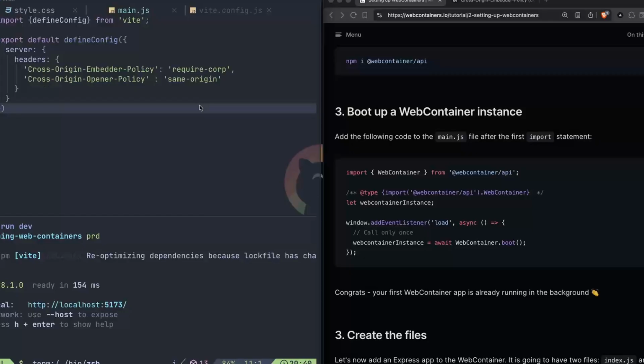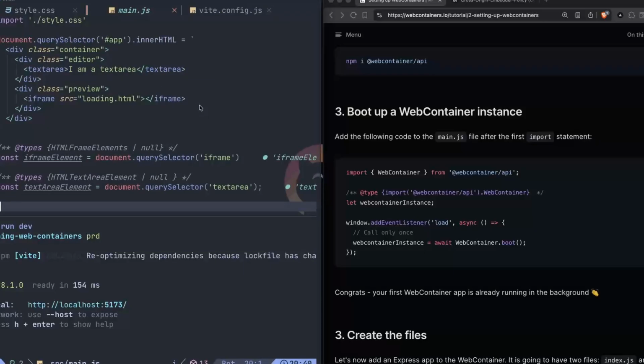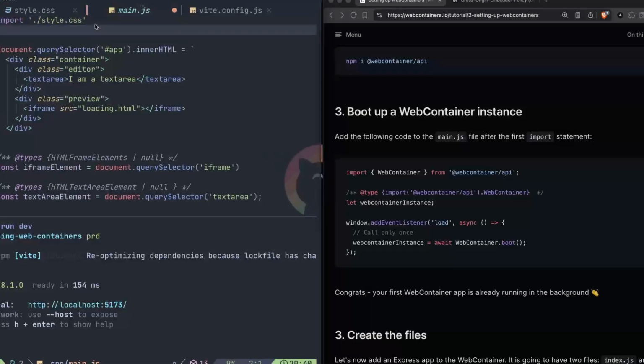No, I'm not already in main.js. So main.js. The CSS import should always be on the top. So I'll import web container from, let's see, single quotes, @webcontainer/api. There are no errors, which means it's all correct.